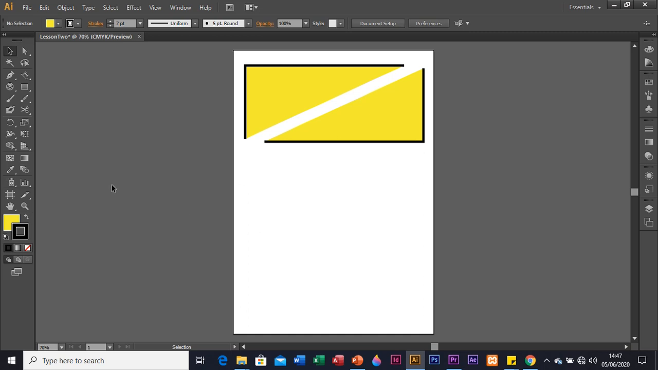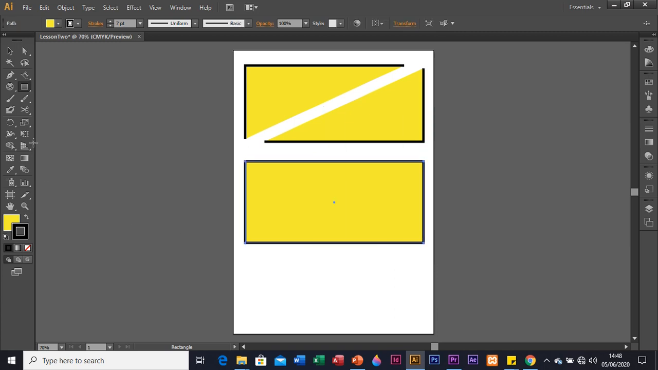Also, we have the knife tool. So let's draw the same shape again, and we see how the knife tool works. So I can draw my shape like that. Then I'll come and choose my knife.